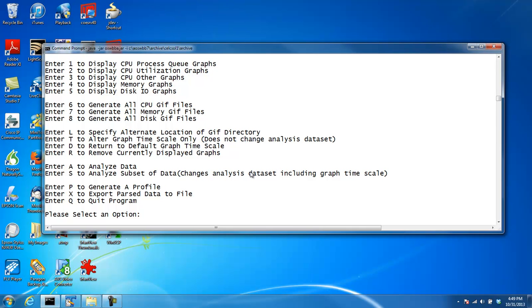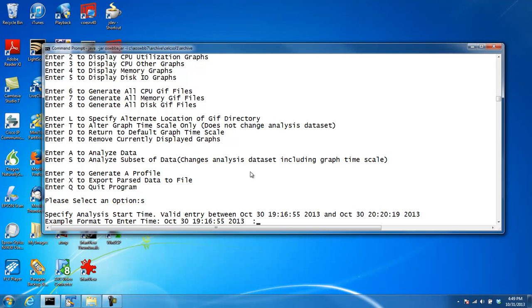that happened around a particular time. Say from 8 o'clock to 10 minutes after 8, for example. There's no reason to analyze and look at the data that wasn't pertaining to this particular window in time. So we can do that with option S, and I'll show you how to do it. It's going to prompt us for the start time, so we will enter a start time here.